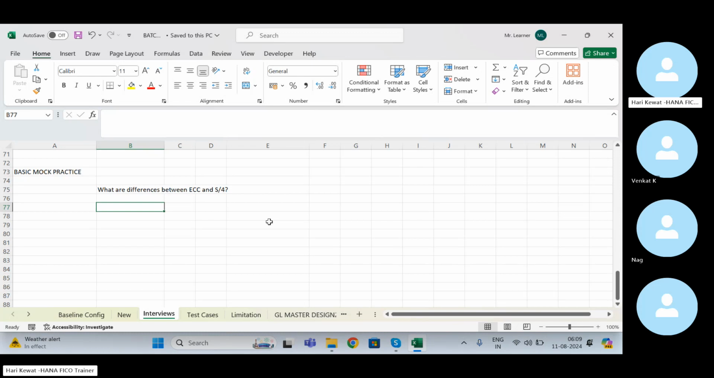Very nice. Yes, very nice point. Then there are currencies. If we talk about the currencies, there are 10 currency types available in S4, but in ECC 3. Very nice. Then can you touch a little bit on asset accounting and CO also from a different point of view?